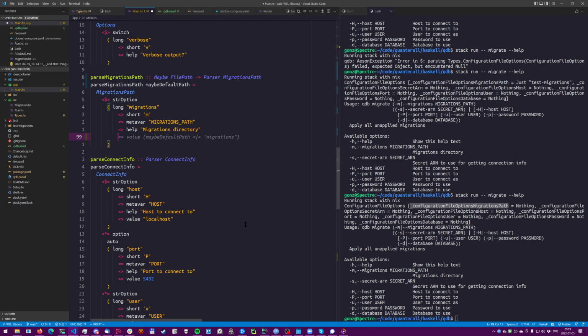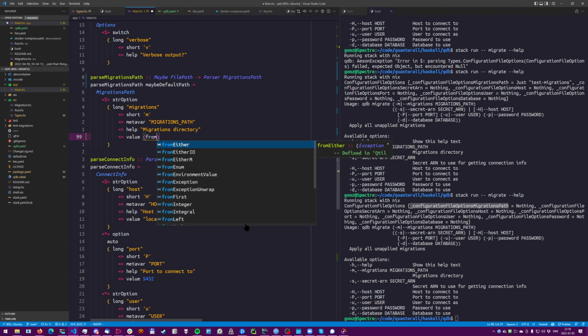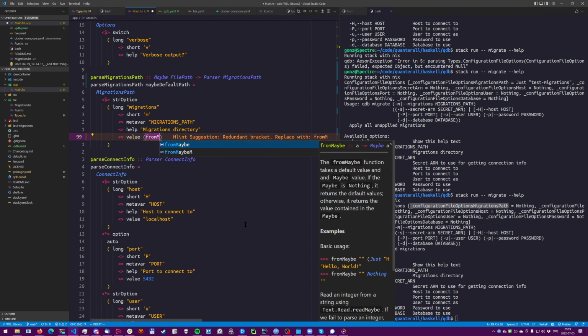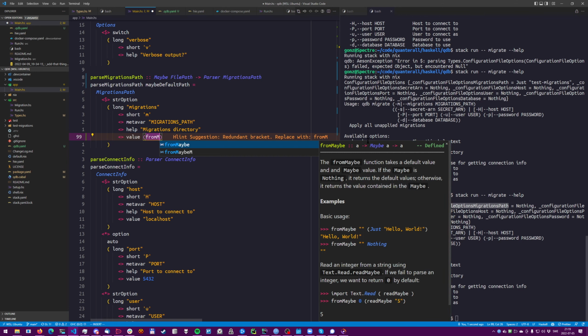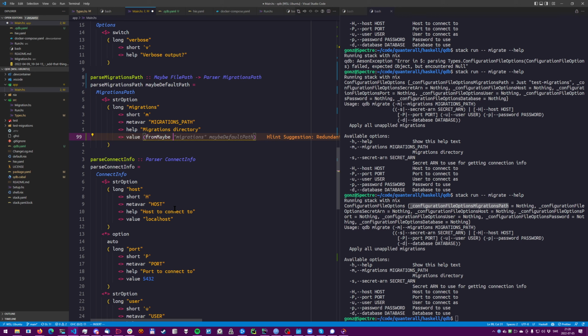You could, of course, do something like the following, from maybe, right? So if you look at the type of from maybe here, some A, maybe A, returns A, right? So first argument is the default. Indeed, you could do this, right? And maybe that is a good idea. Actually, that's not a terrible idea.